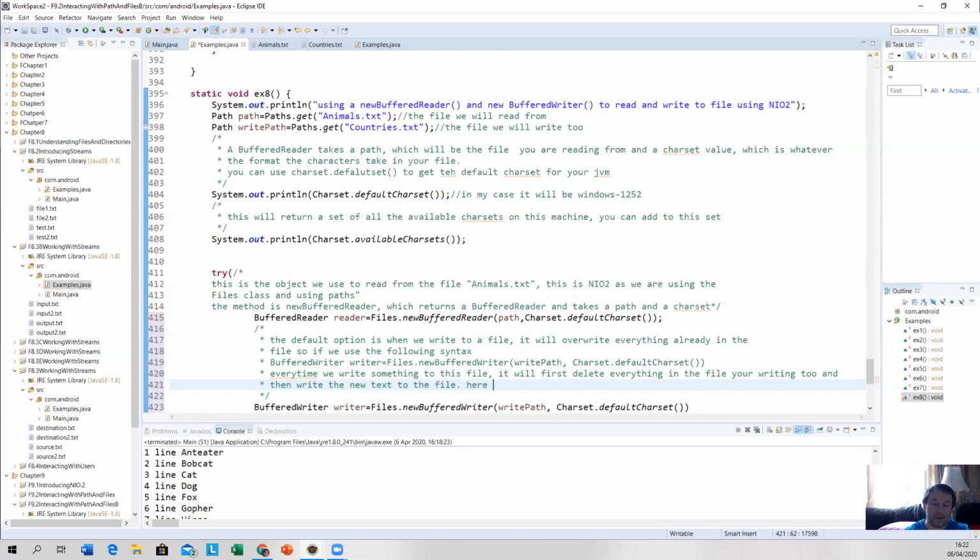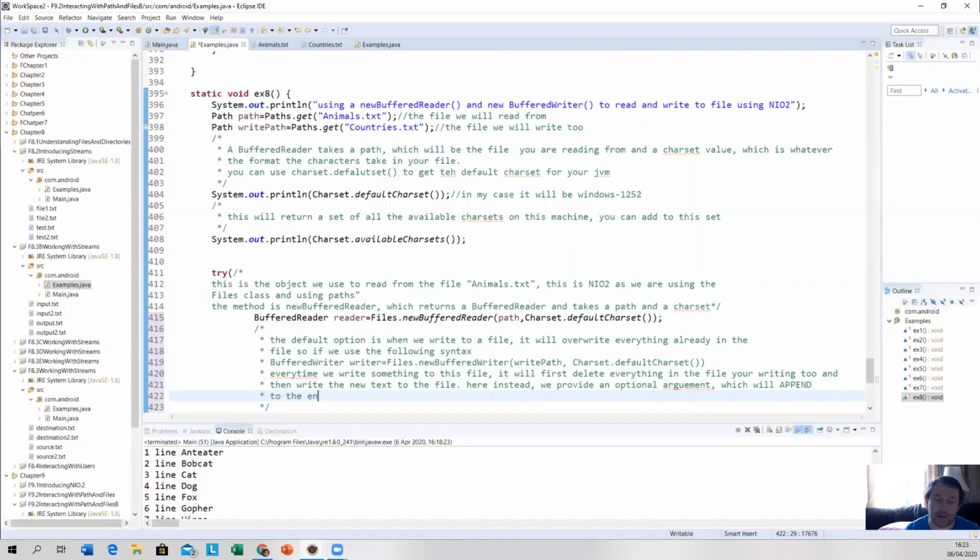Okay, here instead, we provide an optional argument, which will append to the end of the file instead of overwriting. Right.